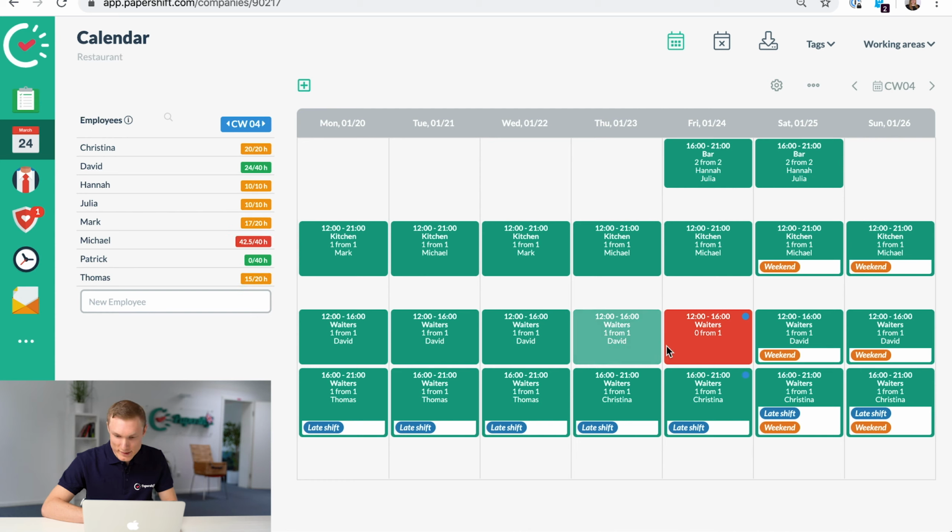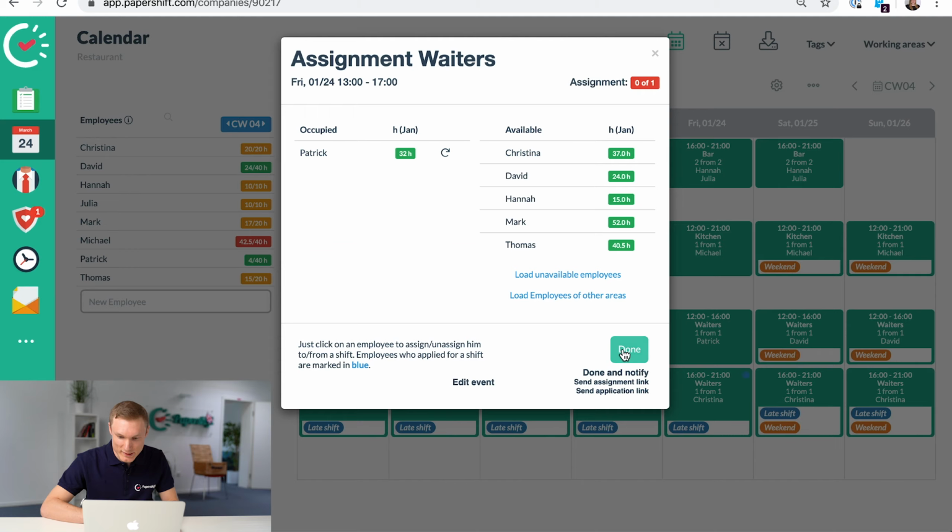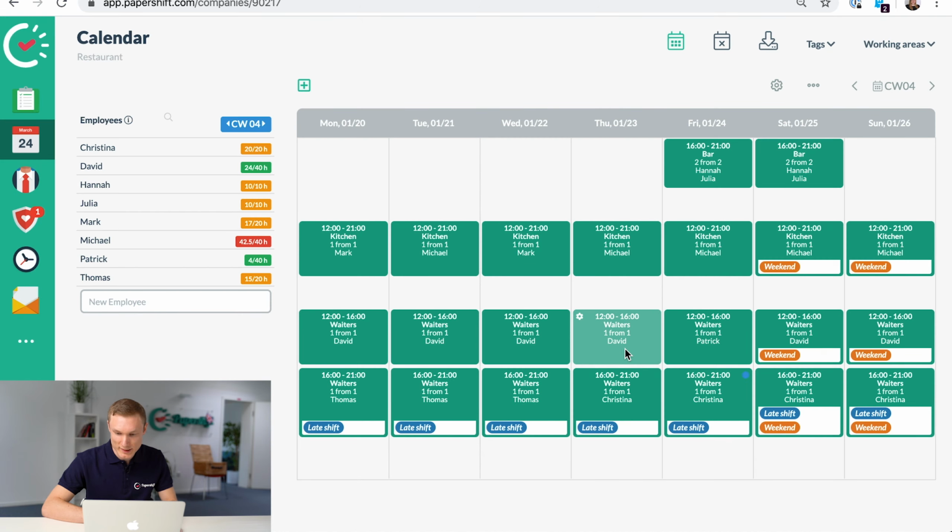Now, we can see that there's just one shift here which hasn't been filled, so it's still red, so let's click into here. And we can see that there is a blue circle here by Patrick, and that's because he's applied to this shift. So we can click here and click done, and now he is in the shift and your plan is full for the week.